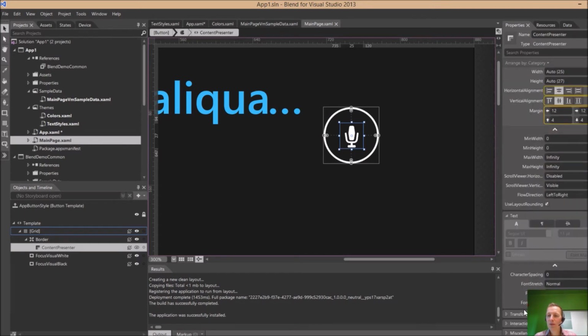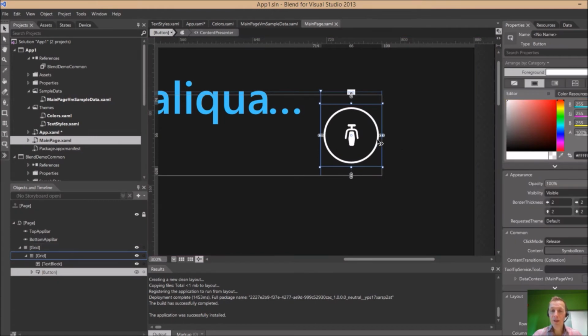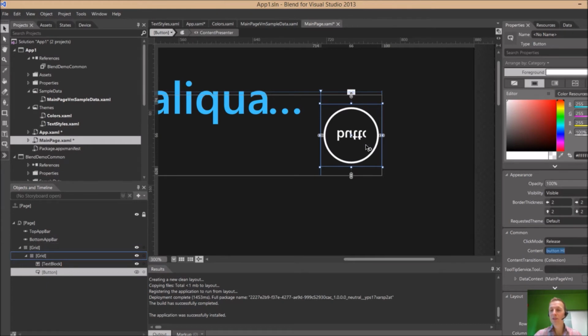But now I'm going to go to the transforms, angle, flipping, up, down. So I flipped it up and down. So this of course applies to anything that gets put in the button. If I reset the content of it, and just type button high instead, the text is going to be upside down. But let's undo that so we get the microphone.